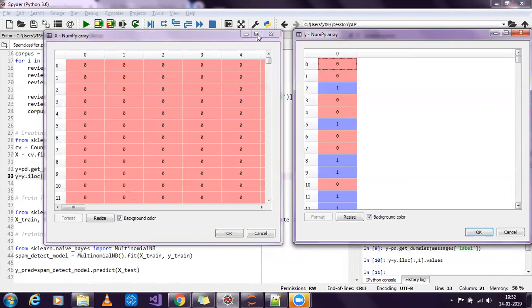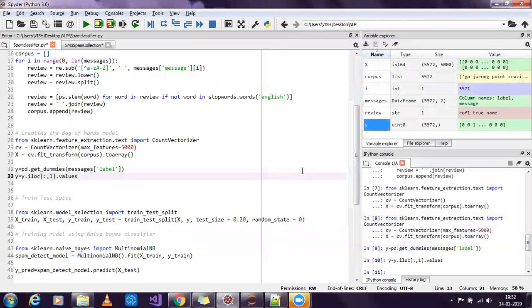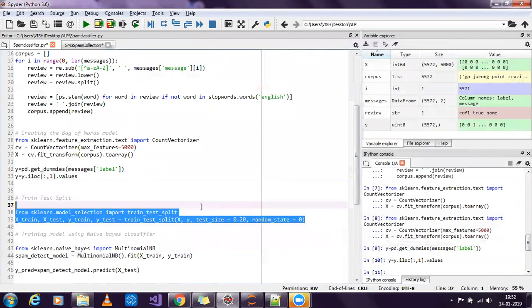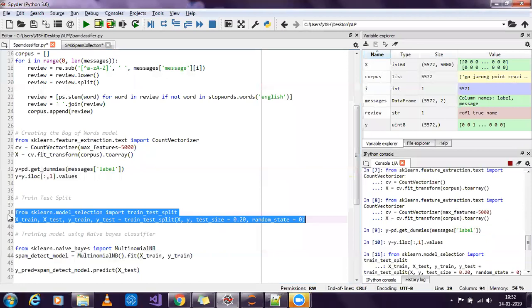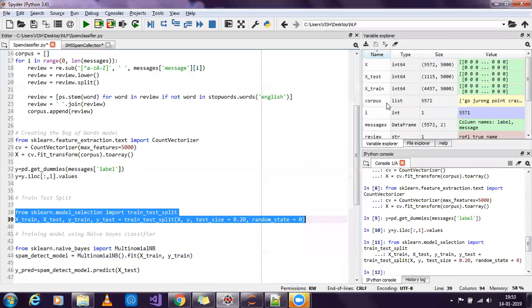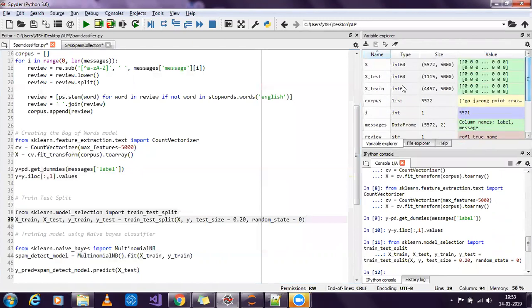Now I'll do a train test split, because I need to train my model. For that, I'll import train_test_split from sklearn.model_selection, and I will make the test size 20% of the whole data. Let me execute this. Here are my x train and x test, and I have all the data. You can see that my x test has 1115 rows, whereas my x train has 4457. If I add them up, it will be equal to x.